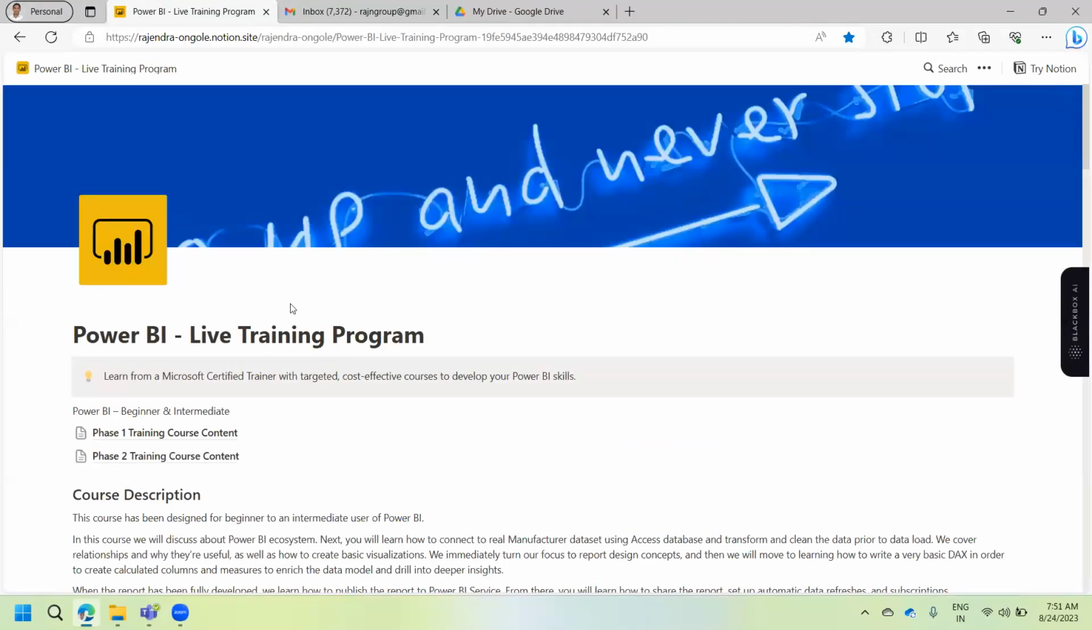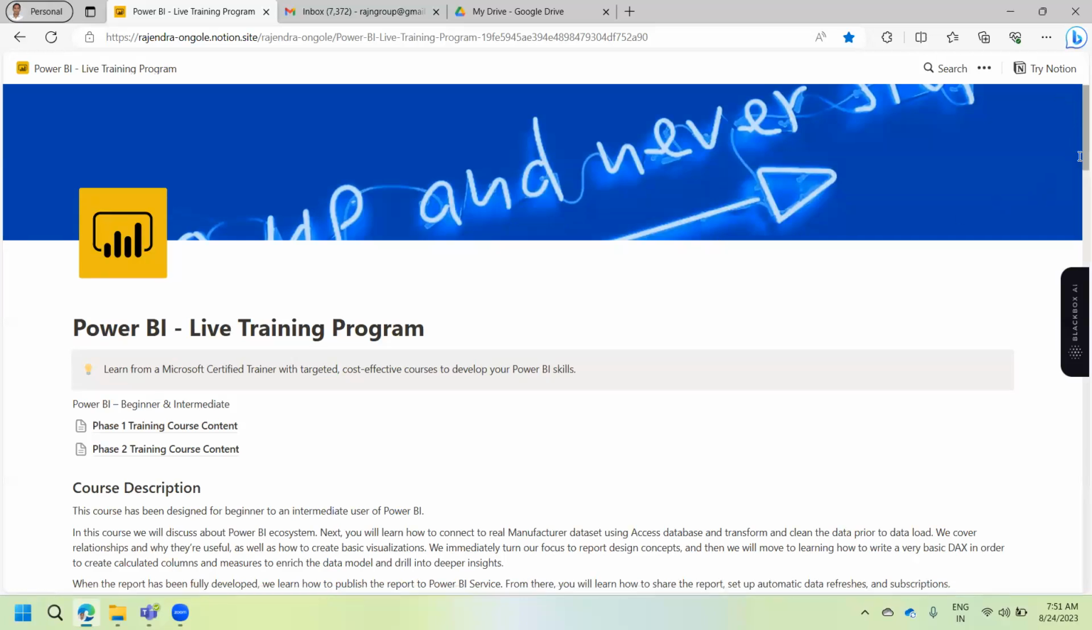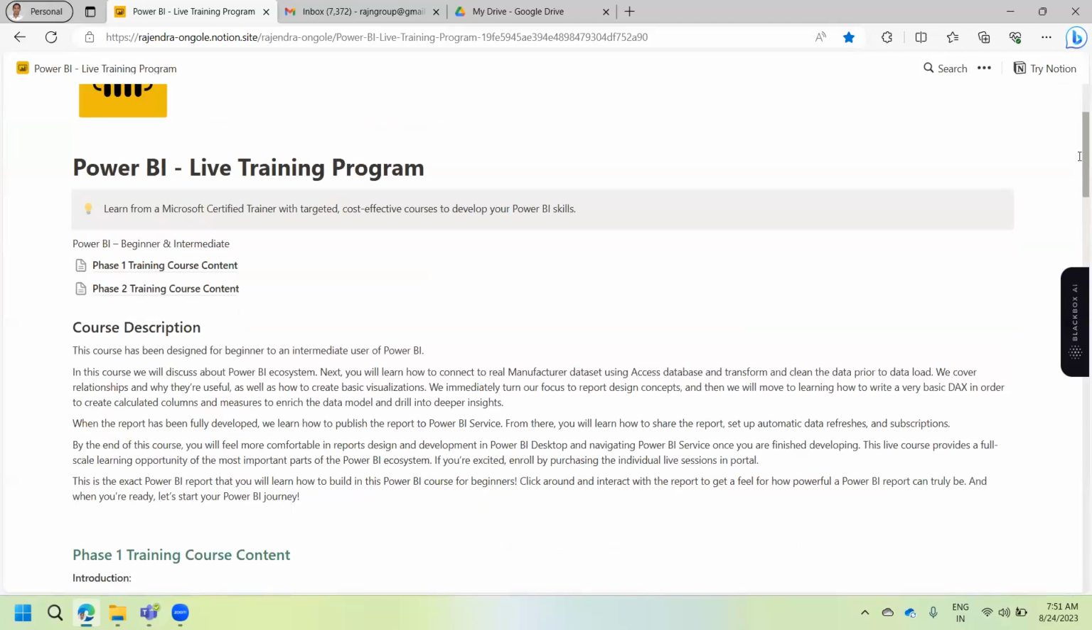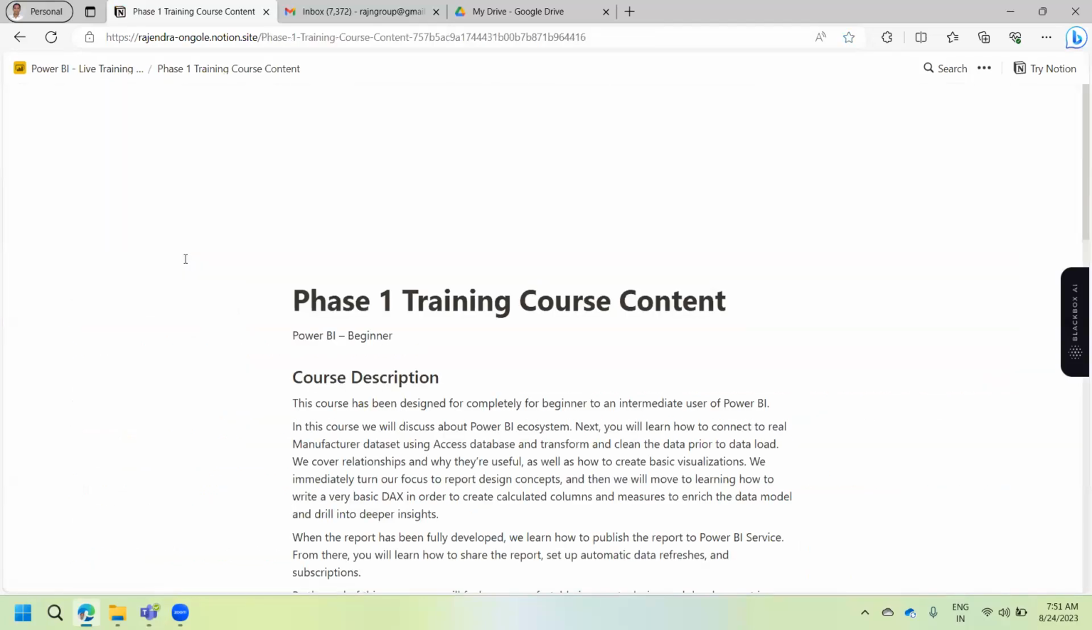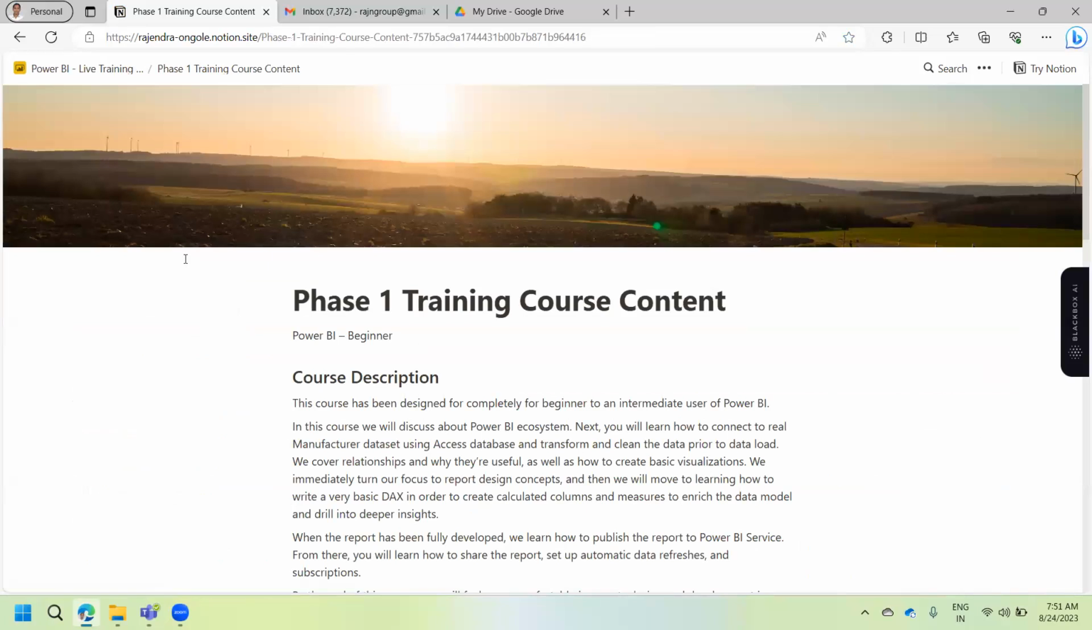Coming to this program, it has been segregated into two different phases. Once you register for this training, there are two phases, phase one and phase two. Phase one is for a person who is not aware of Power BI. He can get some knowledge of what it is and how it works. That is the type of discussion we are going to carry on. Phase one is very basic to a little advanced, intermediate part.